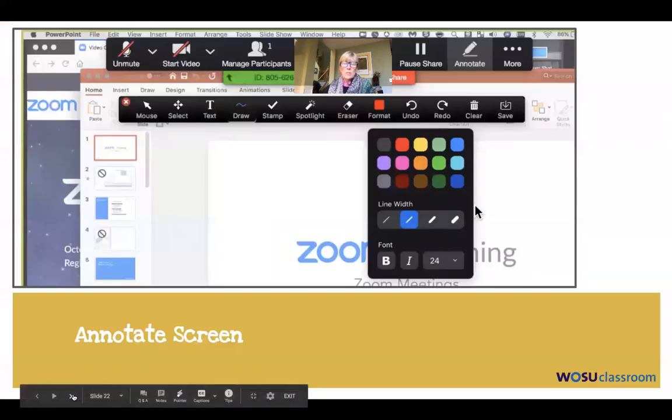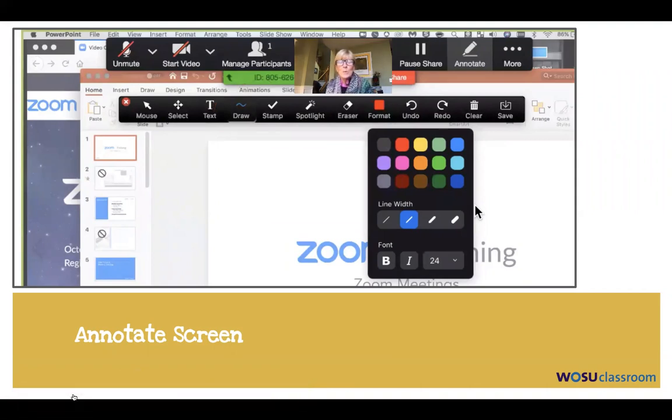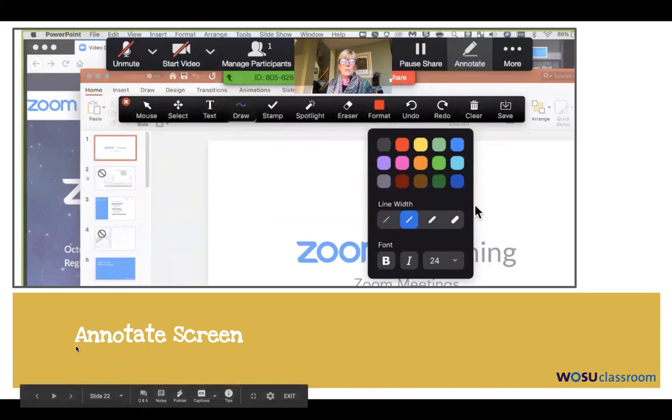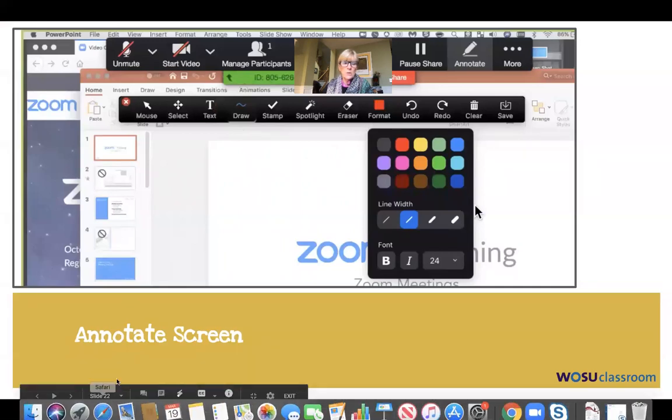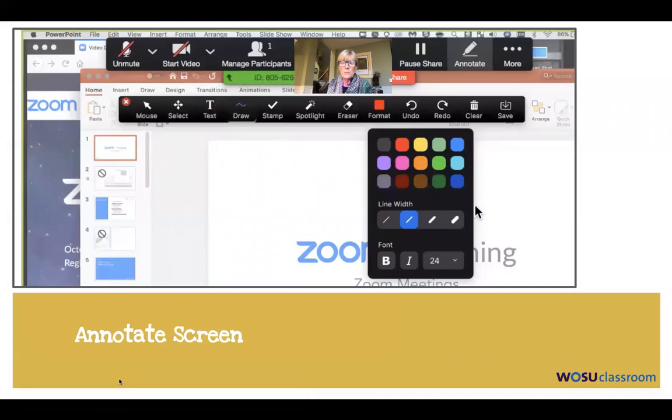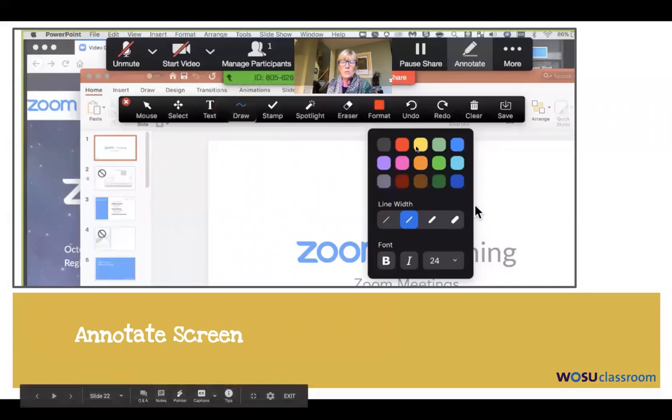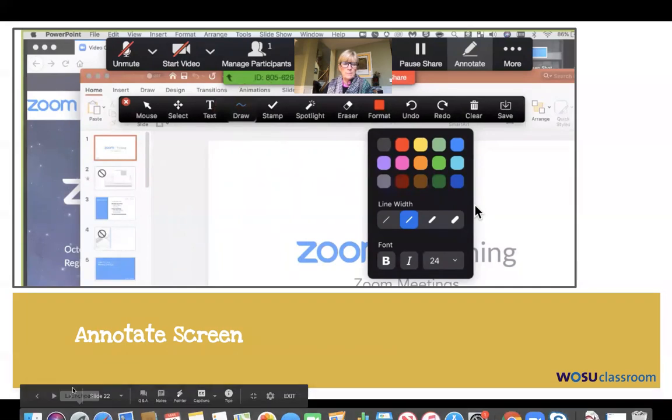Once you start sharing your screen, you can also have annotation tools. And so you can draw out, spotlight certain things, have a mouse, select things. So you have a wide array of annotation tools. Just go ahead, hover on that, and you'll be able to play around with that. And once you have these things, you can pull them and move them around on your screen.